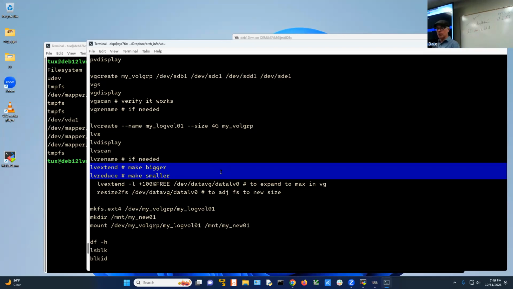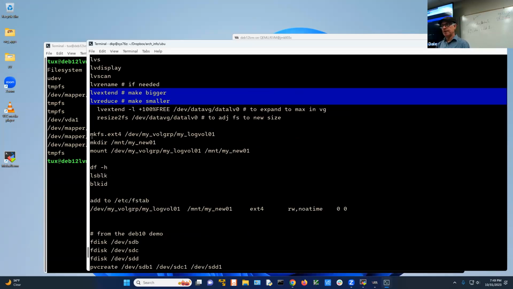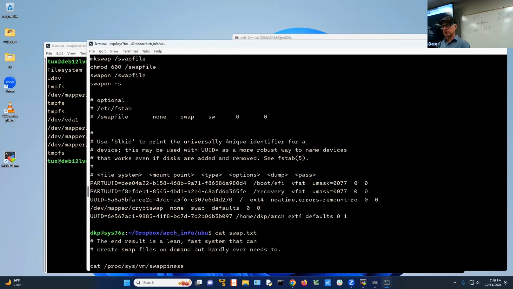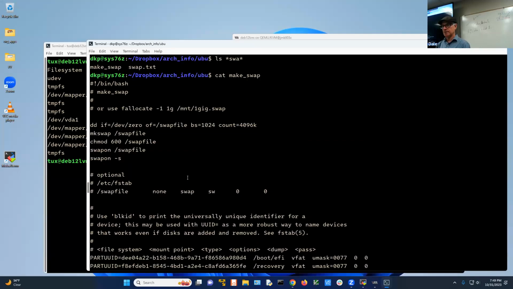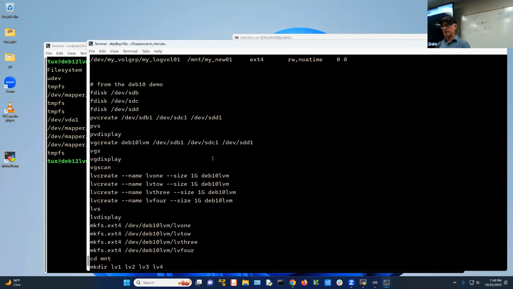Data science, so on and so forth. Okay. And then it shows you how to extend it, resize it. And then this is the step we didn't get to. Whoops, right here. That's a swap. Oh dear. What a mess. All right.